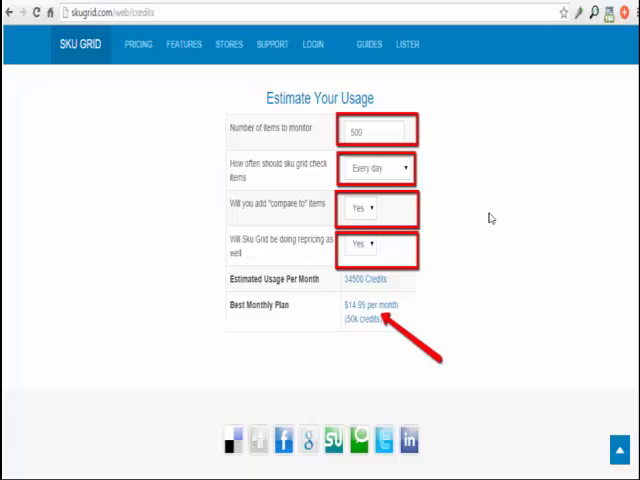Now, I changed some of these values just to play around with these numbers. Some people start with higher amounts of listings, some people start with lower amounts. But let's just say you had 500 listings, or you wanted to work your way up to 500 listings, and you had Skugrid repricing once a day, which can be sufficient because most people don't even check their inventory every single day. And you had compare to items filled in, and Skugrid was doing your repricing, then your estimated usage would be 34,500 credits in a month, which would still have you under the $14.99 per month plan. That's 50,000 credits, and any unused credits, like I said earlier, will roll over to the next month.